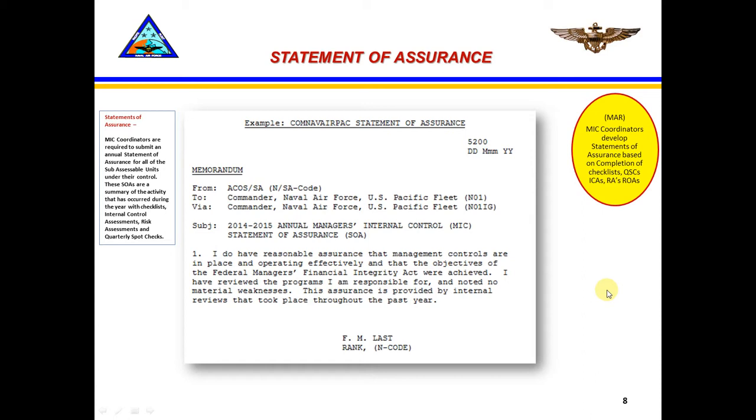The last document that the MIC coordinators have to submit is the statement of assurance. And that statement of assurance is required annually, and it's an assessment or a kind of a compilation summary of the activities that occurred during the year. So you're looking at checklists, the internal control assessments, risk assessments, and quarterly spot checks to determine whether or not the command has reliance, reasonable assurance, or not that the controls are in place and working effectively. And you'll go ahead and document any deviations from that as far as deficiencies go.